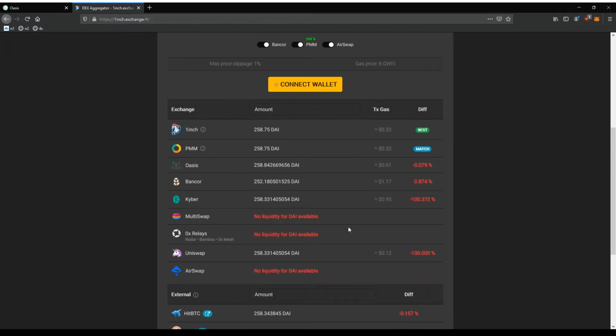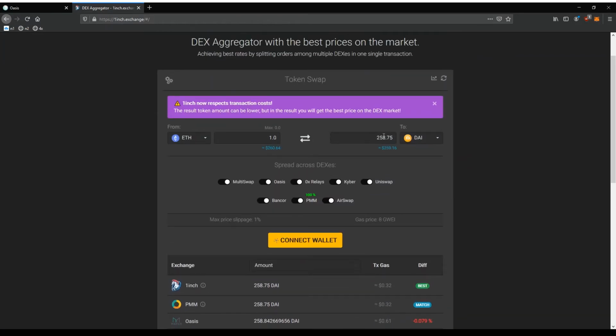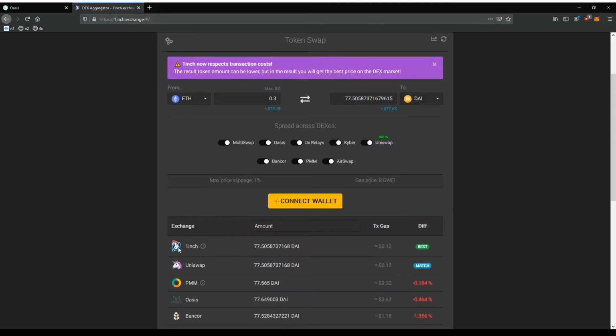Okay, it's just doing the thinking in the background. Just give it a second. So I can enter the amount of Ethereum. Now it's searching for the best rates here. Then it will tell me how much DAI I will get. So I will get 77.5 DAI, and it tells me that 1inch exchange gives me the best rate right now, and you have to pay a gas fee because this is a decentralized exchange.